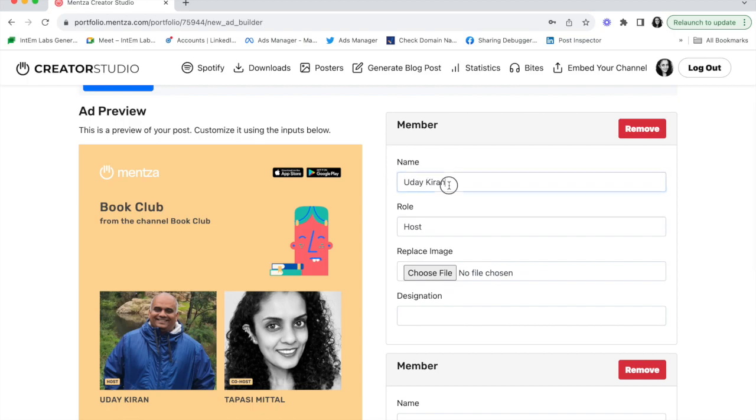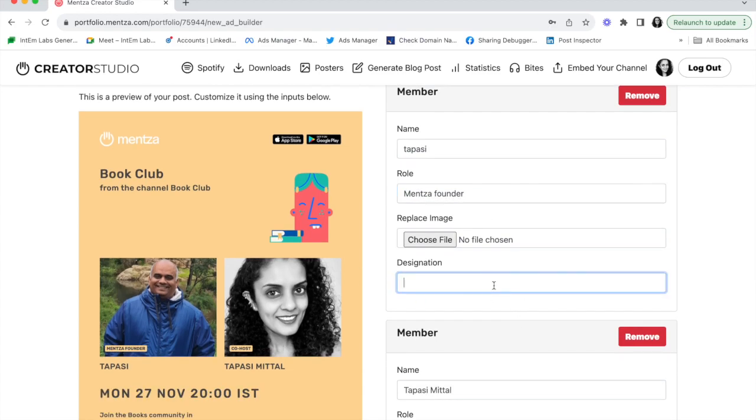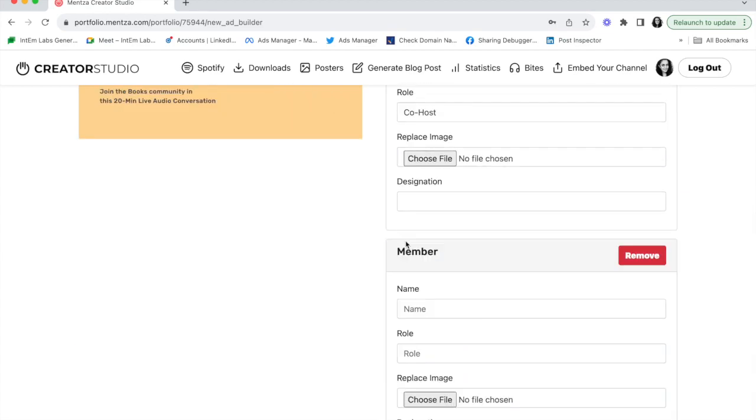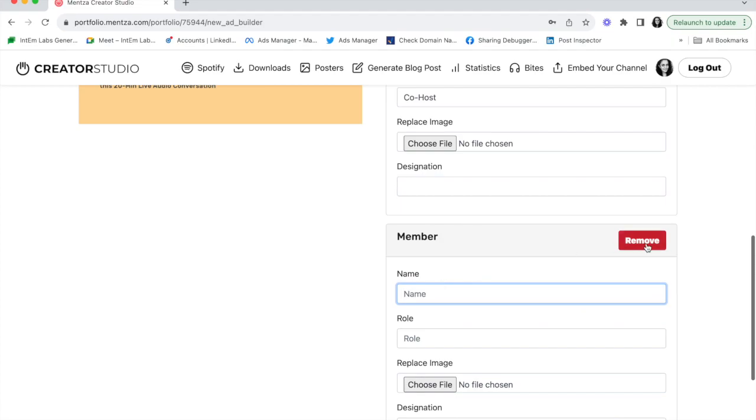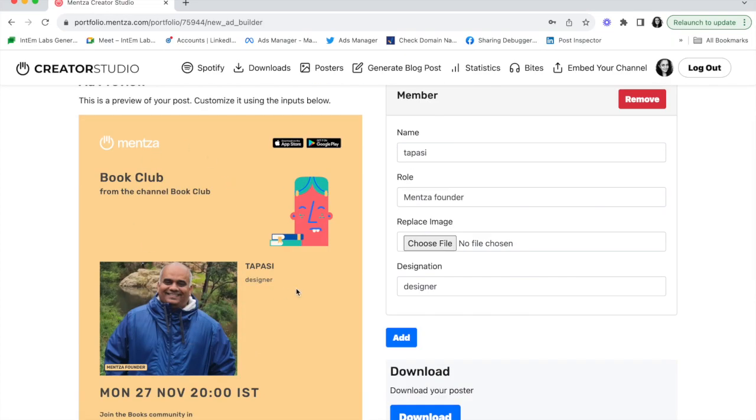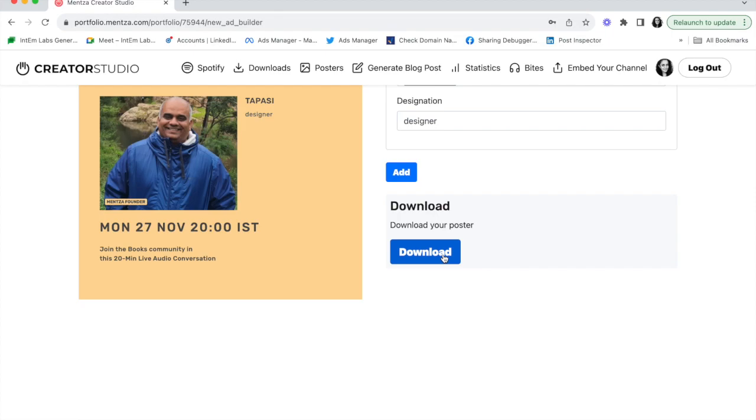So this allows you to edit things like the name. I could maybe call it a Tapsi, like you can see it changes over here. I can change the role, like this Mentza founder. You can add more information if you want to write about the guest you're inviting to the channel or about yourself. You can change the image, you can upload it from choose file. You can do that for your guest. You can add more than one guest if you have more people coming. So you can add another person in, or you can delete people if there is no guest like that. So that's pretty much how the post creator works. And all you have to do is hit download, and this will again save anywhere on your computer.